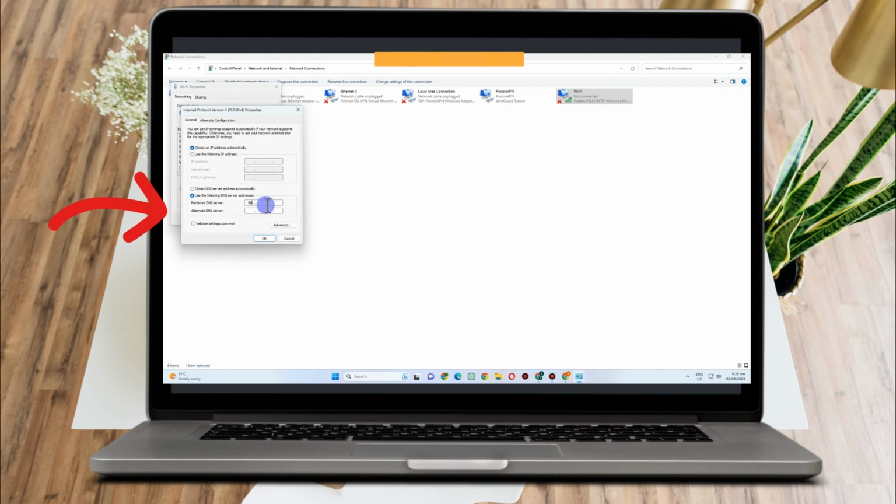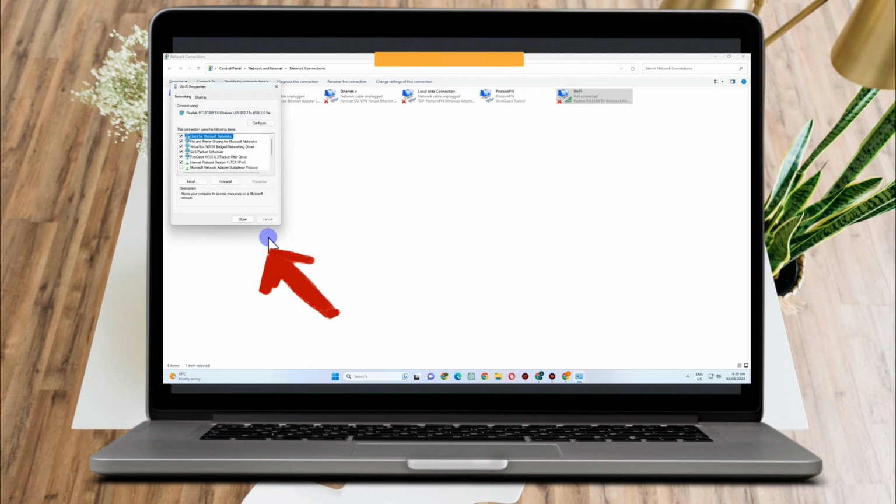So you just have to type here, okay, type 8.8.8.8 above and then below in the second server, we have 8.8.4.4. After that, just click OK and then close.